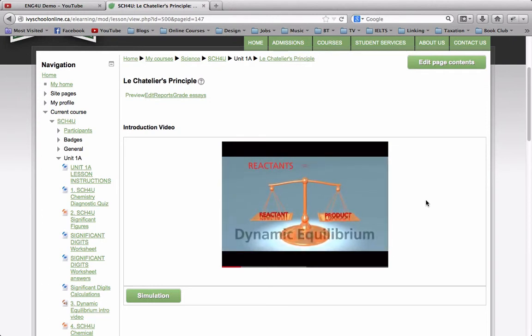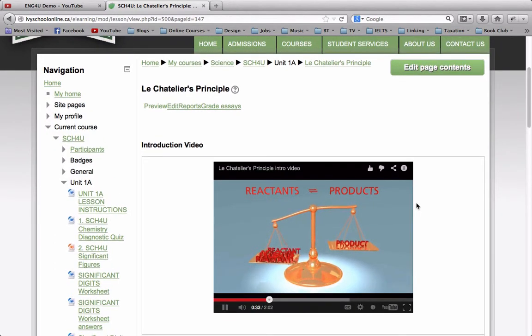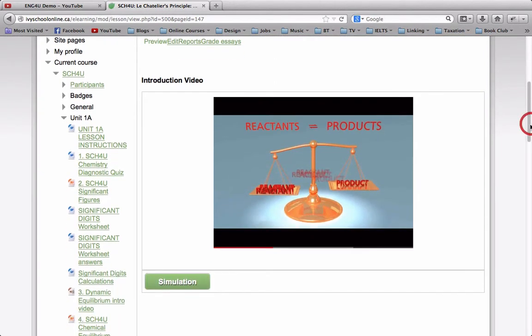Systems in dynamic equilibrium are very sensitive to changes in concentration, pressure, and temperature. Le Chatelier's principle enables us to predict the effect of these changes. It states that if a system in dynamic equilibrium is disturbed, the equilibrium position shifts to counteract the disturbance. For example, if more reactants are added, the system removes them by creating more products.